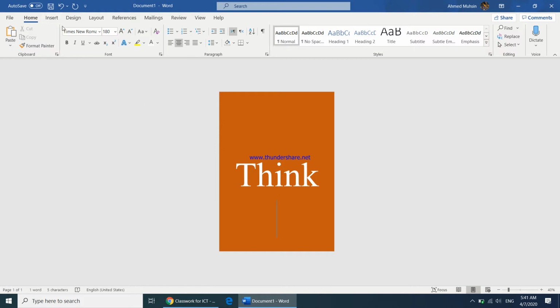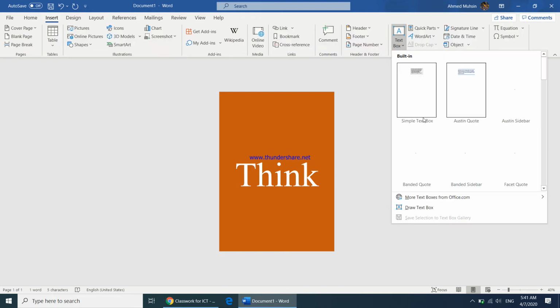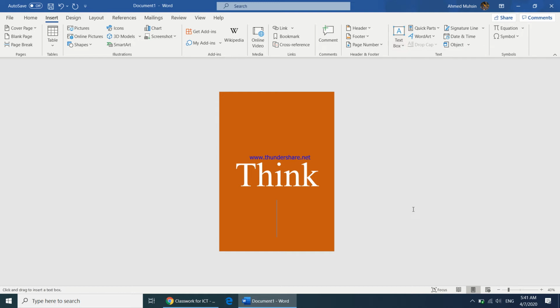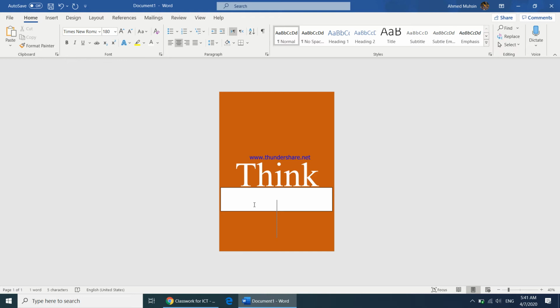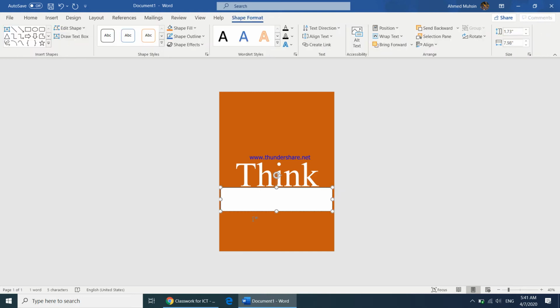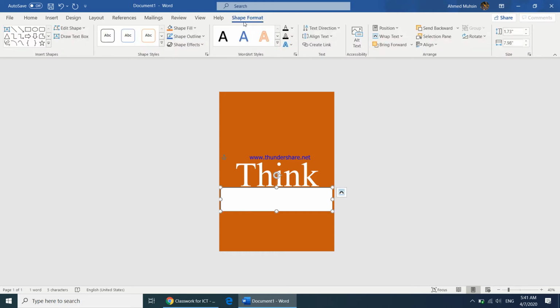So if you come into the Insert tab, and come onto Text Box, and come into Draw Text Box, okay, you can draw a text box just below the word think, and keep it something like that. Now this text box is white in color and has a border which is black in color, as you can see. So I'm going to click on this text box and then automatically a Shape Format tab is going to open.